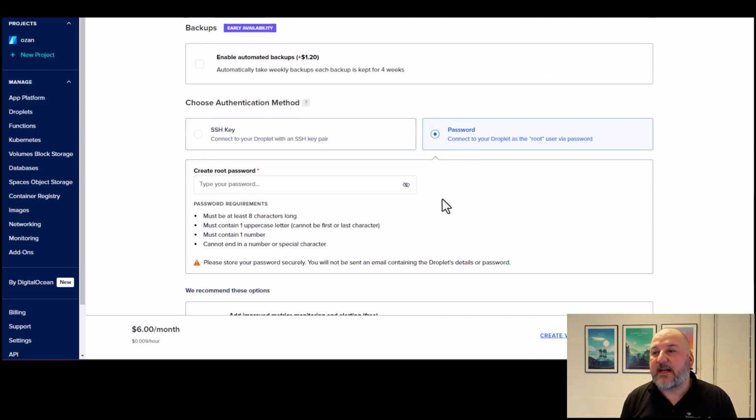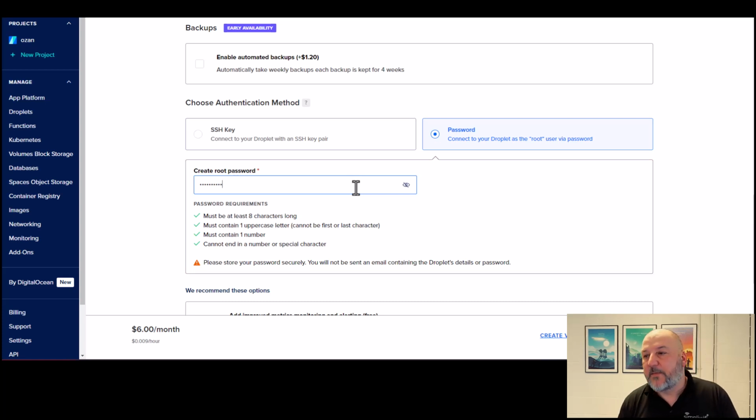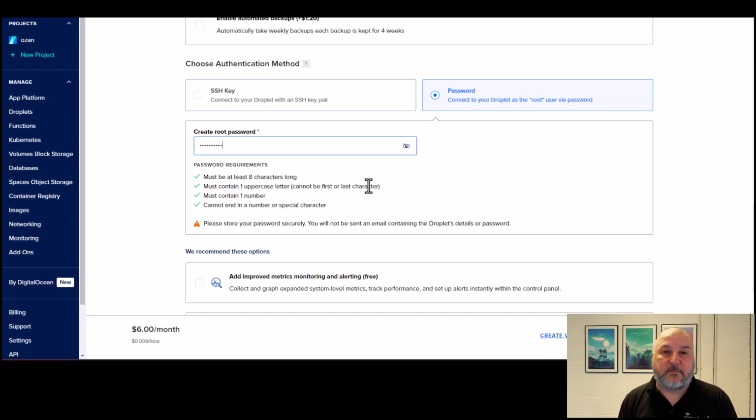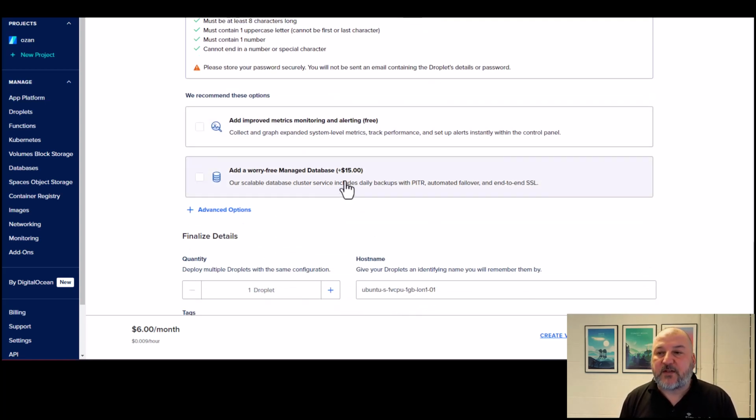So next we're going to set a password for our root account. Now, we are going to disable this account later on, but we will still need it initially to do the setup. So let's set a password for this. There we go. So set your password. Remember this password. Make sure it's a half-decent strong one. We don't need to worry about metrics, and we don't need to worry about a managed database.